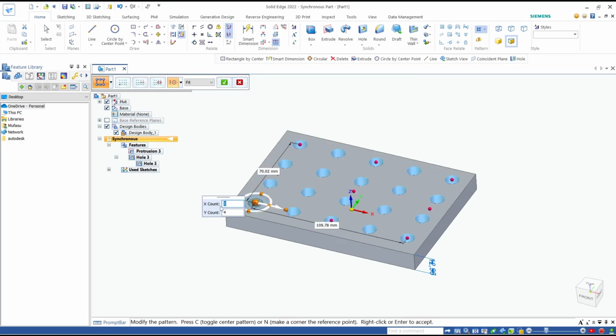For X count, it's set to 5, and for Y count, it's set to 4. You can edit it, like I will set Y count to 3 and X count to 3. You can also set the distance. I will set it to 70 and the other, for width, to 80.